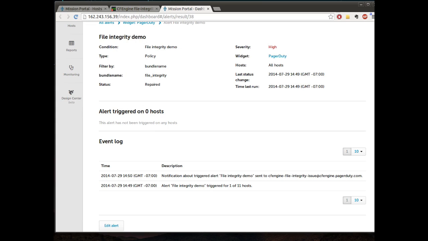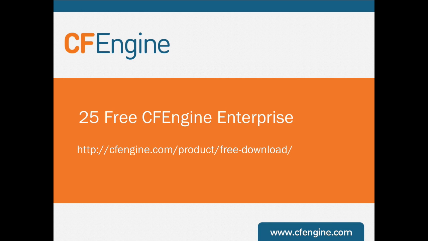I hope you enjoyed this demo. As you've seen, it is very easy to create alerts about any CFEngine related event based on your policies. These alerts can be forwarded to PagerDuty or other ticketing or monitoring tools of your choice.